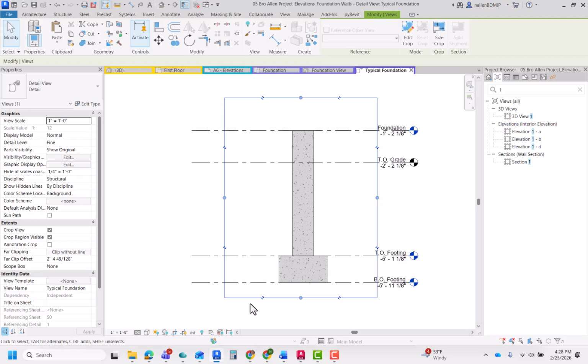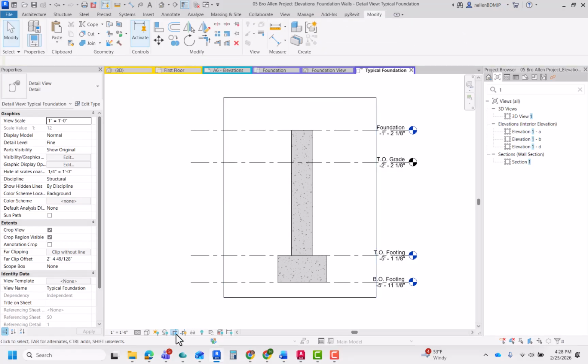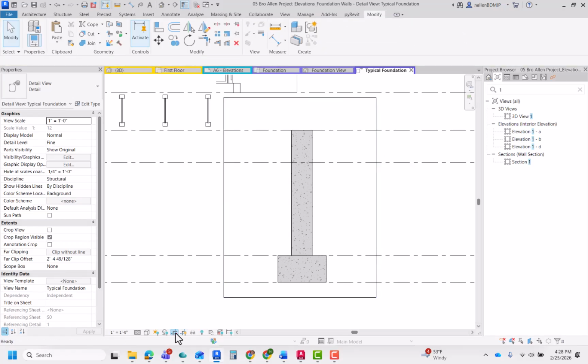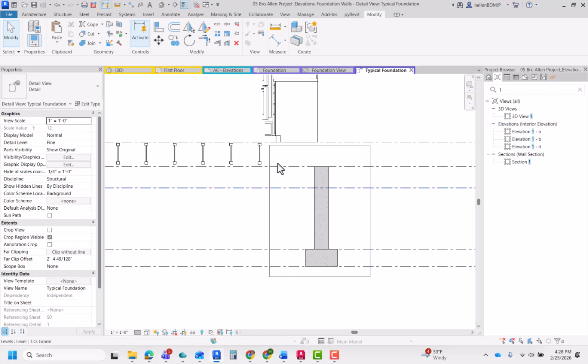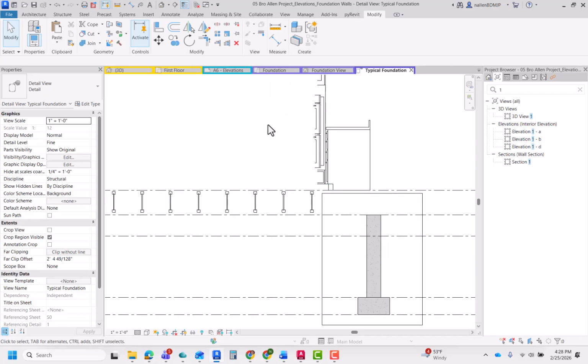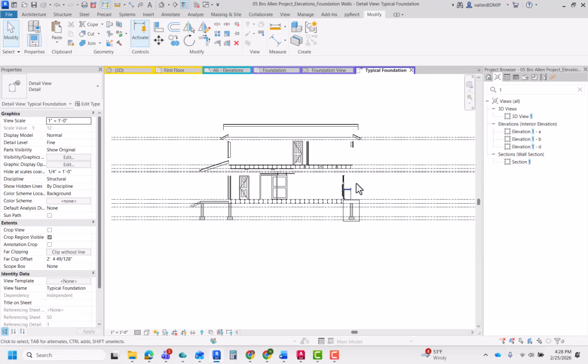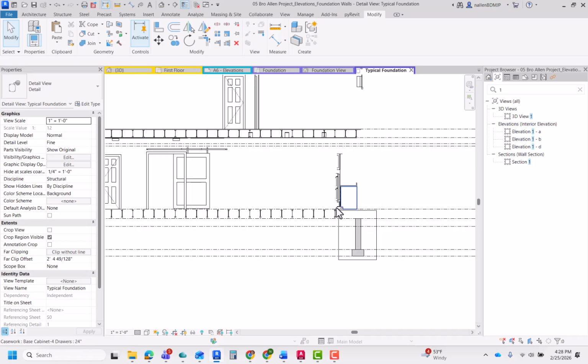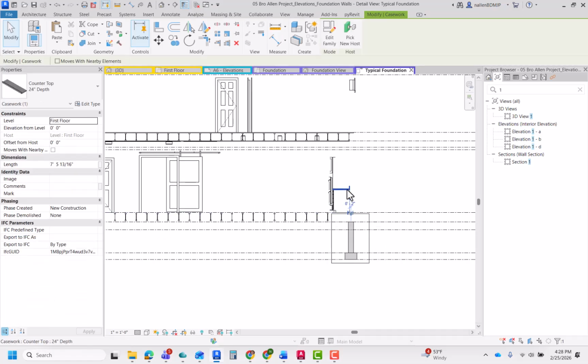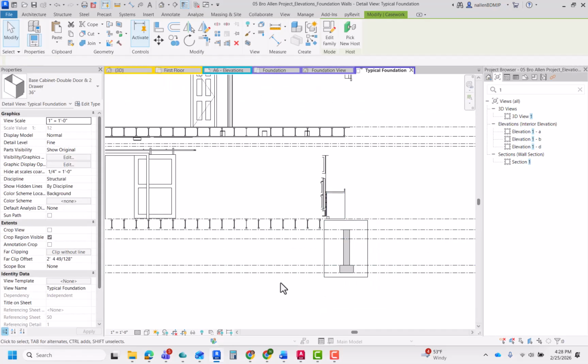This is a crop region. That's all it is. So down here it can be controlled. It can either crop or not crop, and you can see when I turn off the cropping ability, there are lots of other things that show up in this view. In fact, the whole house will show up. Anything that's structural, or some things that aren't, are going to show up. So that's probably not what we want. Let's turn that back on.